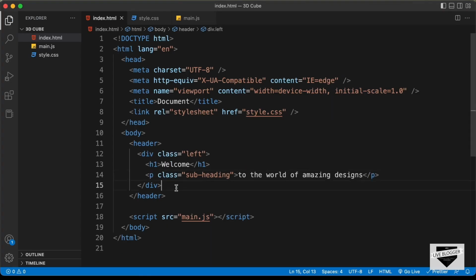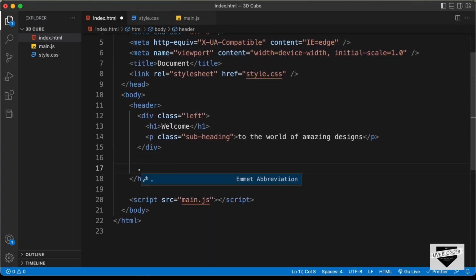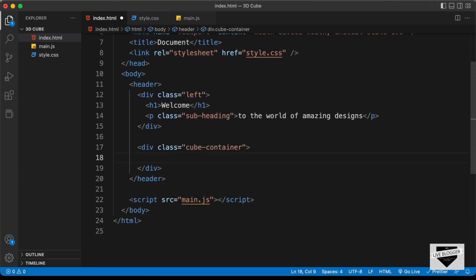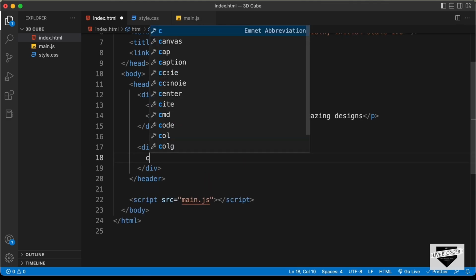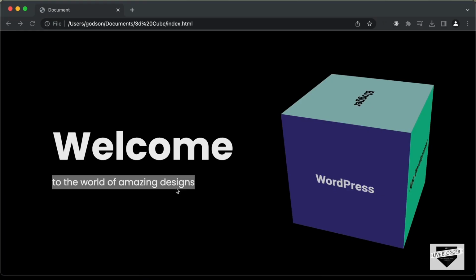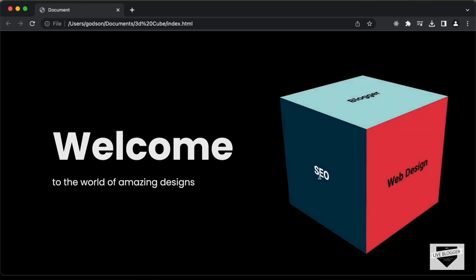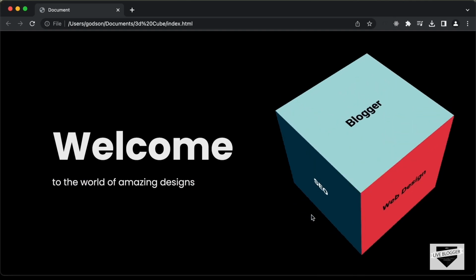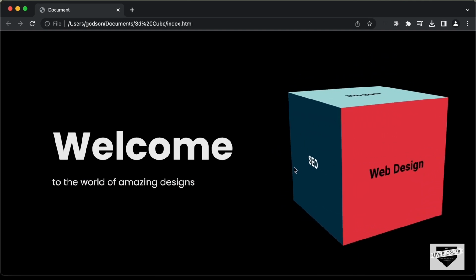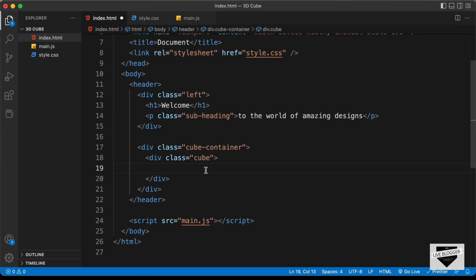And then for the right side, we'll create a division, and let's give it a class of cube container. And in that, we need to have a division with the class of cube. And in the cube, we need to have all these different cube faces. So we need to have a division for the front face, we need to have a division for the back face, and all these different faces. So let's go back and let's create a division with the class of cube face. And for the front, we will have a text of web design. Now we'll also give it a class of front because this is for the front face.